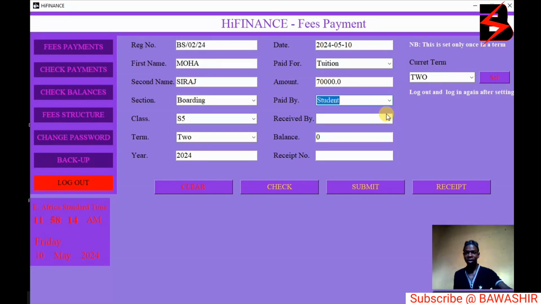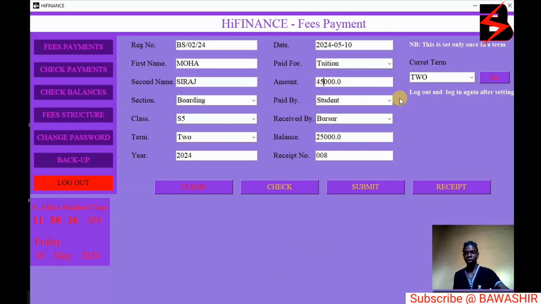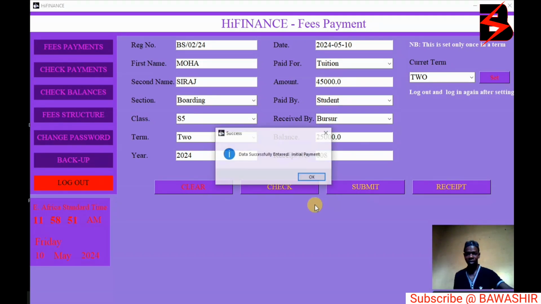Paid by student, received by Basa. When he pays all, receipt 008. When he pays, maybe has paid 45, the balance will be 25. Even the receipt can clarify. Are you seeing? Cancel. So here it is term 2, but it has given the fees for new entry just because the student is new. But had he not been new, it would give the fees for, I don't know whether you're getting, but let's move on. So here submit.